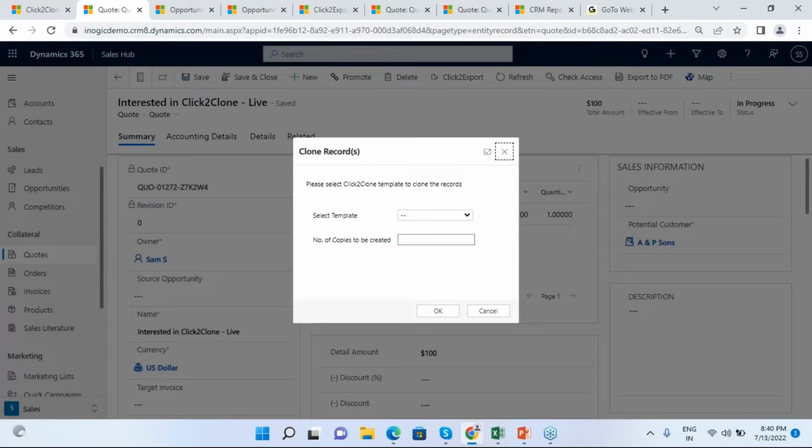Once I hit the Click to Clone button, it will ask you to choose the template. The reason it asks you to choose the template is that if you have created multiple templates for the same entity, then it will ask you to choose among them. And there you see the option for the number of copies to be created. You can define how many copies you want, whether a single copy or two or five. It depends completely on your choice, so you define the number over here.